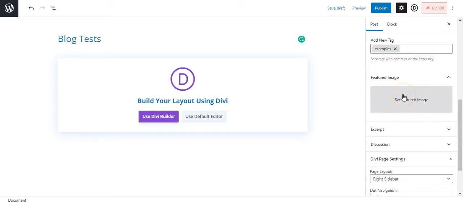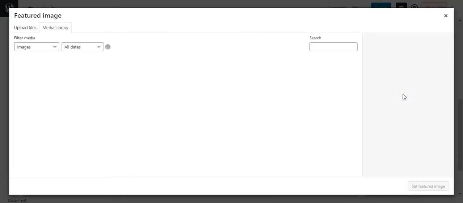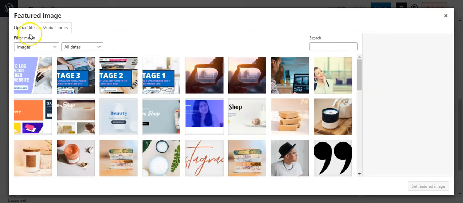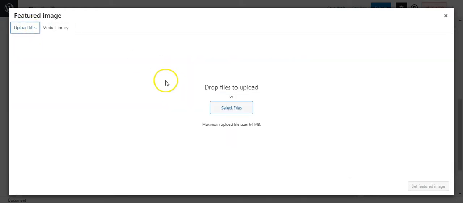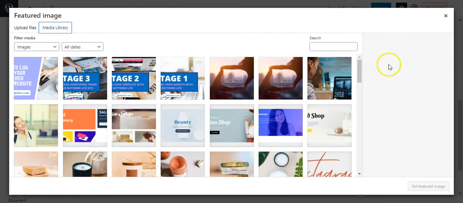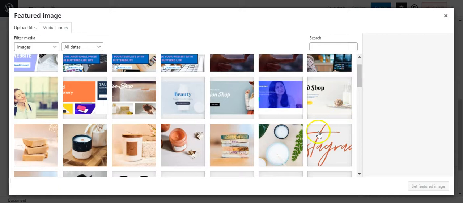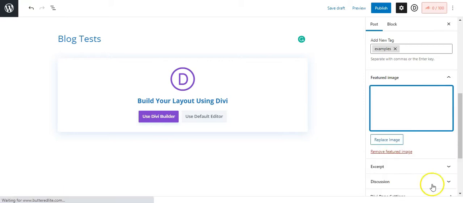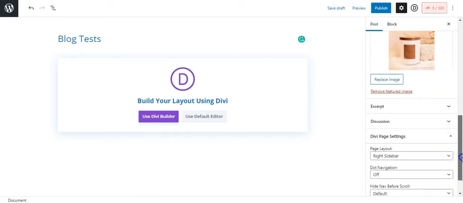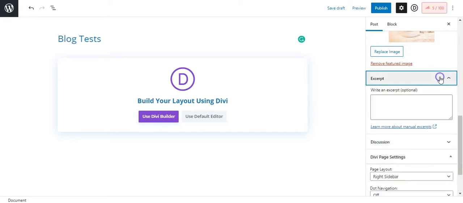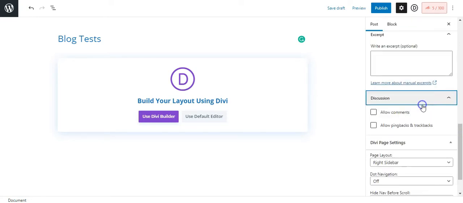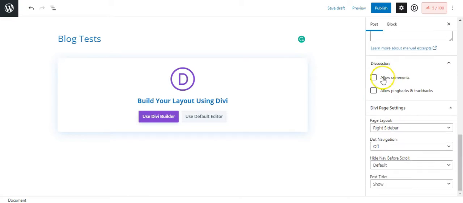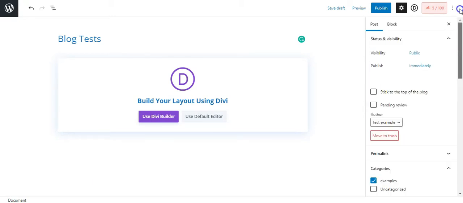So featured image. This is the image that's going to go right across the top and the one that's going to show when it's off page. So in here you want to put an image. Now you have the option to upload an image there, or you can see if you've got one already. So say I'm going to use, oh, this looks nice. Let's use this one. Candles. That's the featured image. You can write a little excerpt of what you want to do. You can allow comments if you would like or not. There we go. So that's all the things that you can do here.